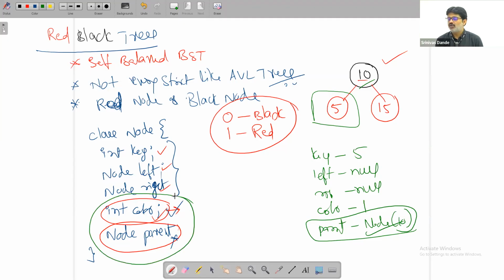So as of now, the small change in the node structure is that you are adding 2 fields: color, to store whether the node is red or black, and also a parent reference. The remaining is a BST. BST rules mean that for every node, left should be smaller and right should be greater. That BST rule is common because a red-black tree is a BST, and self-balancing we have to learn. We will learn that.